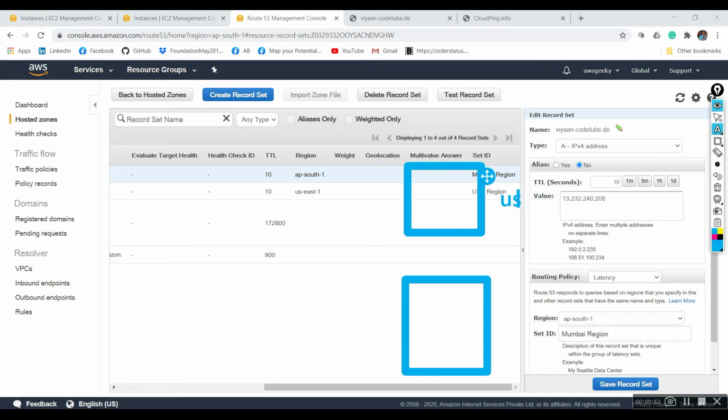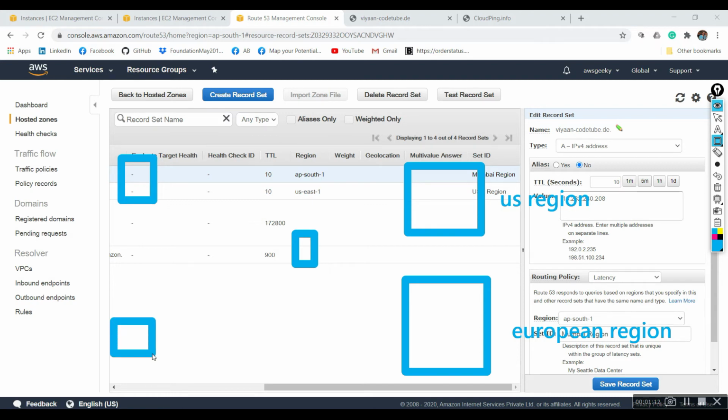Let's assume this is the US region and this is deployed in the European region. And here we have our Route 53, and we have two users. One user is from the European region and another user is from the US region.